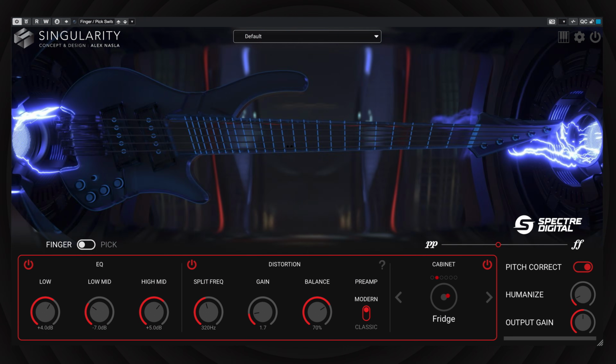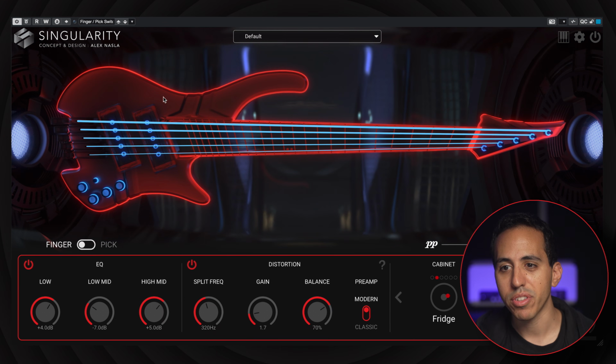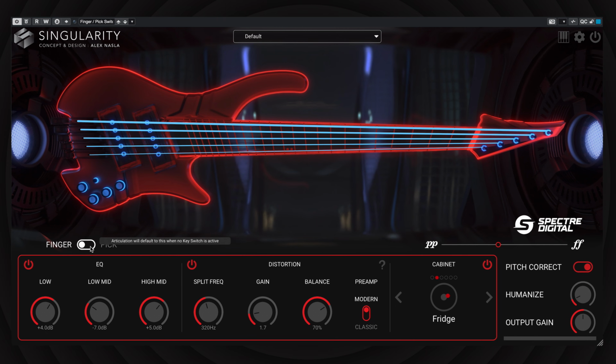When you load up Singularity, you'll be greeted with a fun animation of the bass guitar while the samples load in the background. You can see we went with a UI that's fun but clean and straightforward. Front and center, we have all the main controls for volume, tone, and articulation switching. This is where you'll craft your fundamental bass tone.